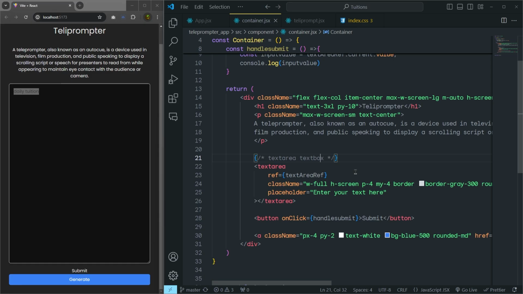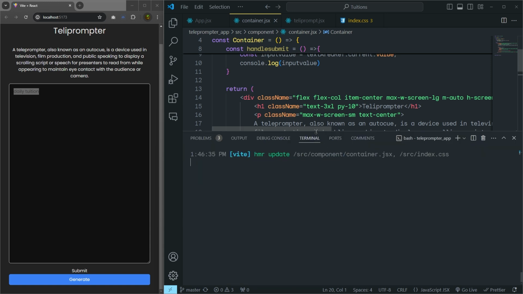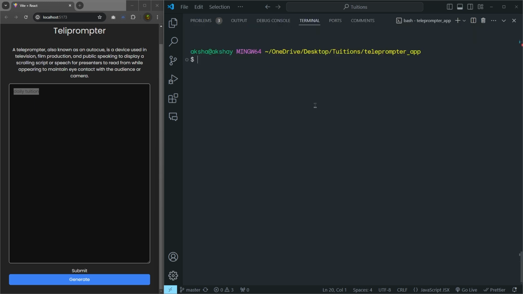To get to this next route, we need to use the React Router DOM module. For that, I'm going to open the terminal just like this. Let me just stop the development server. And here I'm going to install the React Router DOM module. So I'm going to say here npm i for install react-router-dom. I'm going to install this module inside the Teleprompter app.